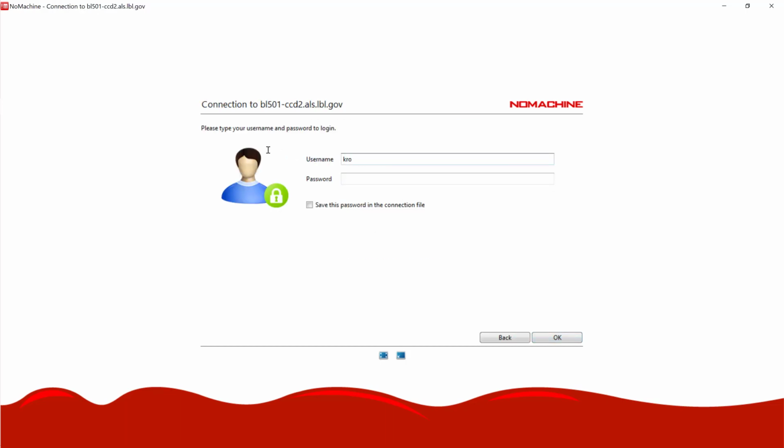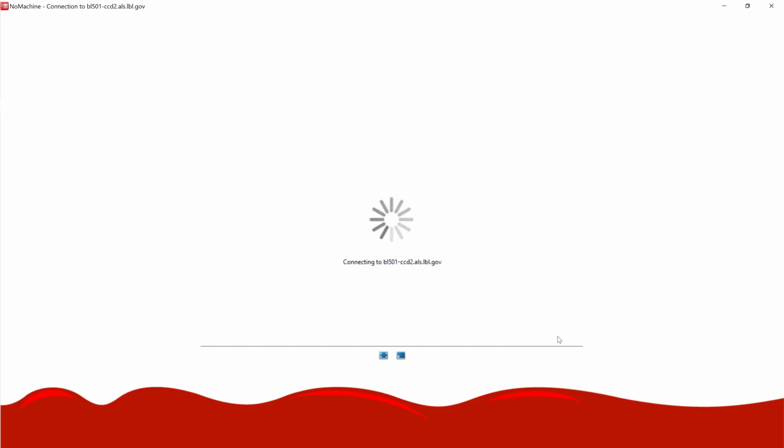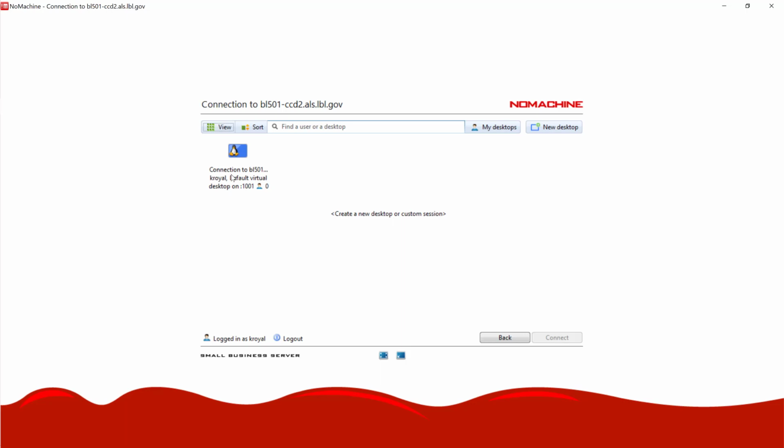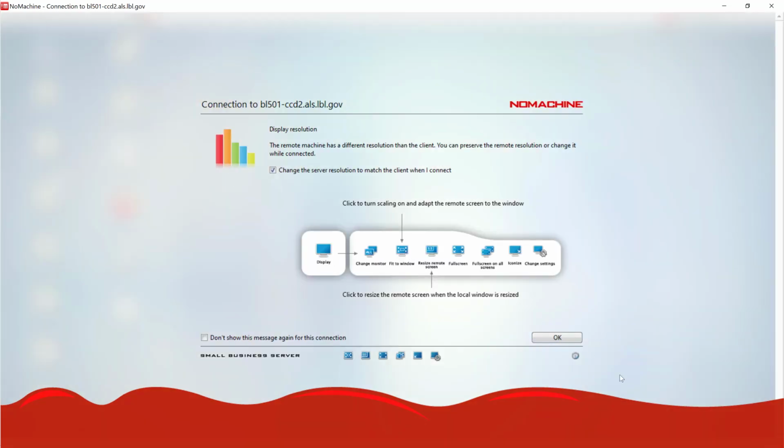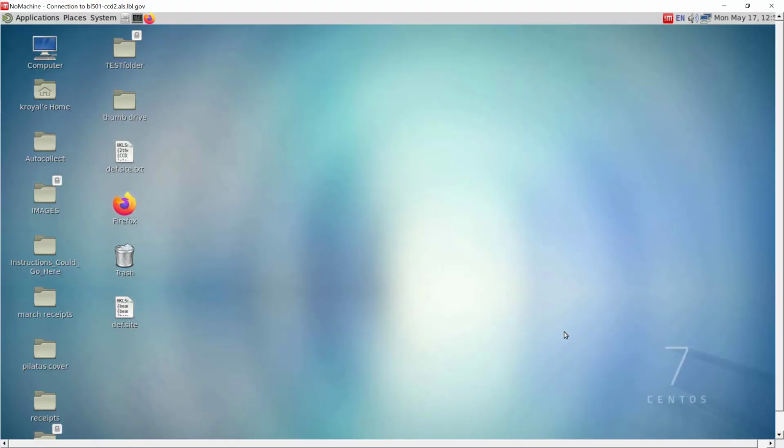Enter your BCSB password and username. Press OK. And then click connect to Beamline or create new virtual desktop. Okay, and you will be connected to the server.